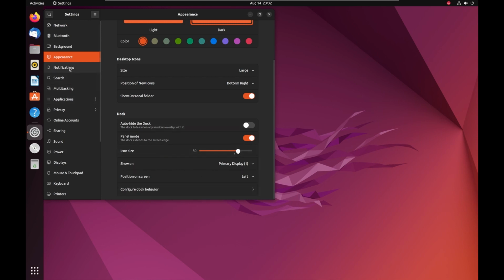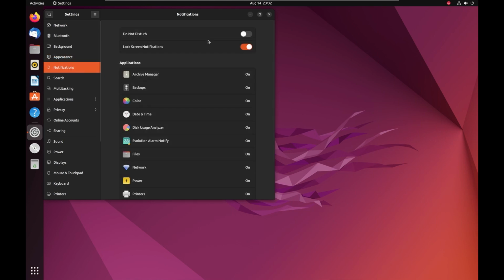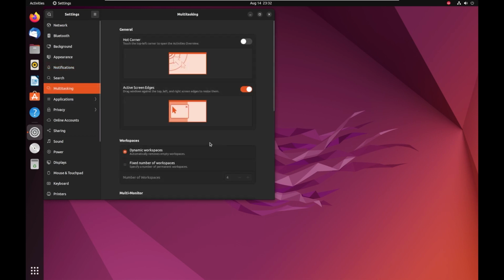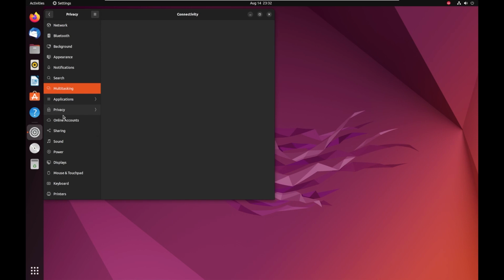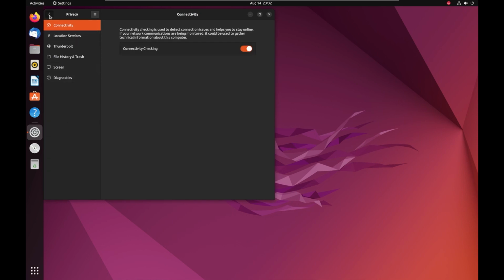Then we have notifications. So if you are in a meeting or if you are working and I don't want to be disturbed, you could change your notification here to do not disturb, and it will basically silence all notifications. Then multitasking is where you set up those kinds of things, then privacy, and I will just go back.